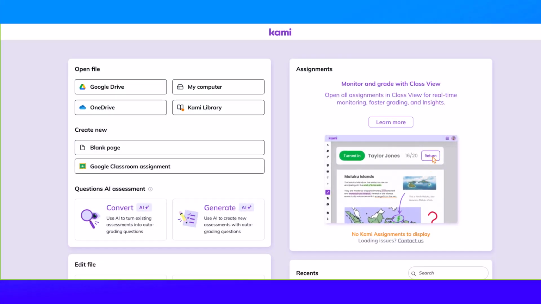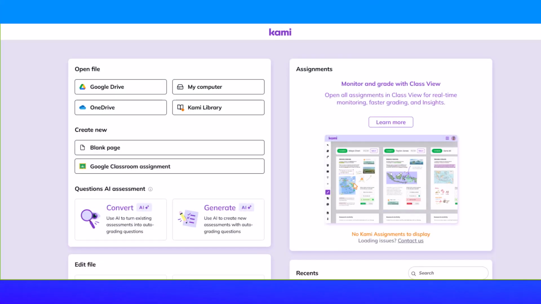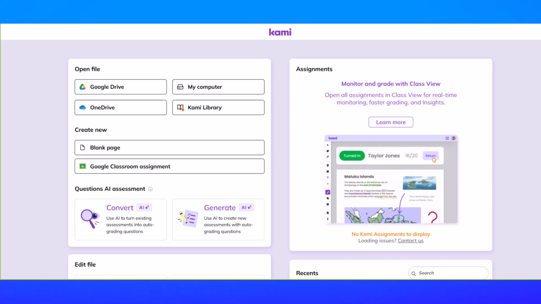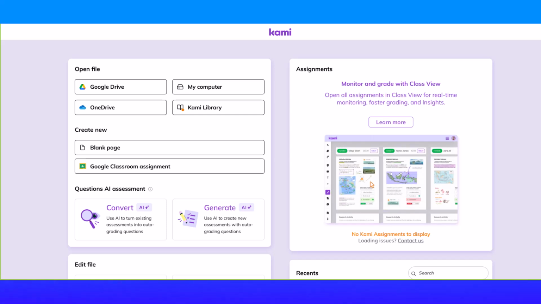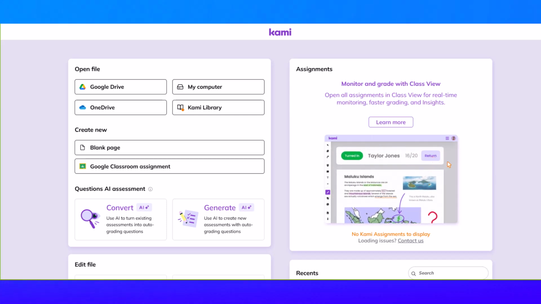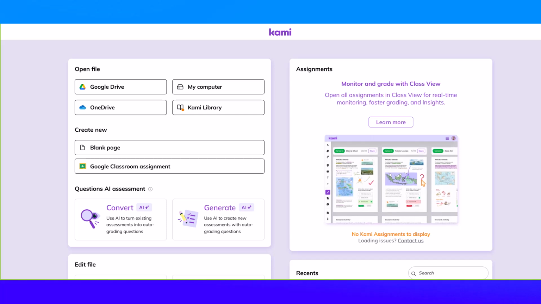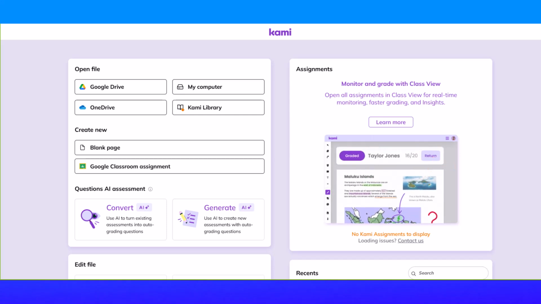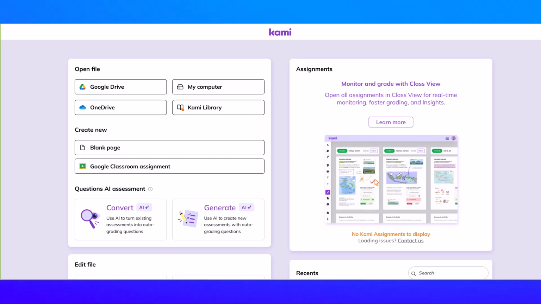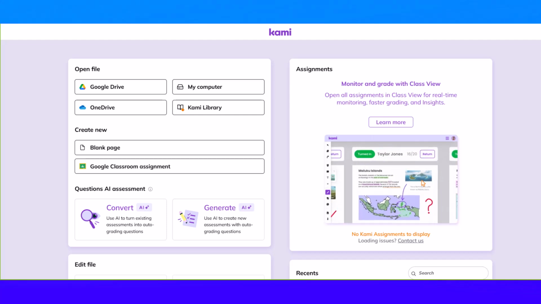Today I want to show you how to use Kami to translate. This is incredible for students who are emerging bilinguals, learning a new language, need to type in more than one language, or need some additional assistance that maybe you don't have language assistance for, like an interpreter's not available, or it's a language that's not familiar to you or your school district. So let's jump right in.